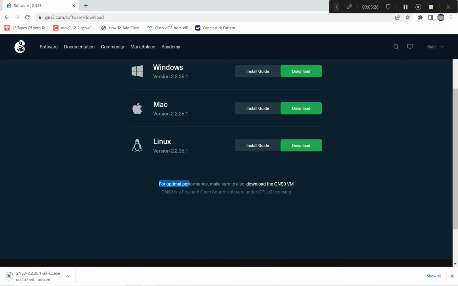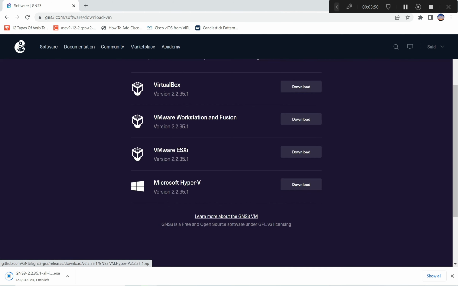While we are waiting, we go one drop down, and you see here it says download the GNS3 VM. For optimal performance, make sure to also download the GNS3 VM. That means if you have only GNS3, it will be only local. But if you integrate with the GNS3 VM, you can install so many other operating systems, which I will show you today. So I will click here as well.